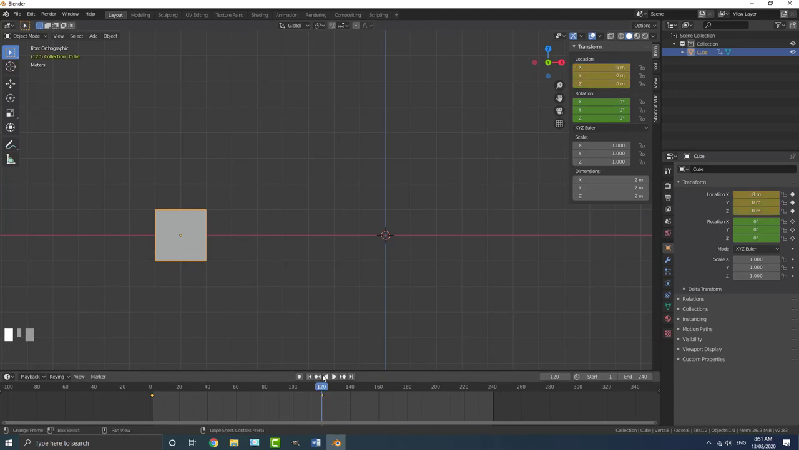Now, while we're still on frame 120, we're going to quickly come in here to our Y. And we want this to rotate 360 degrees as it is moving over this -8 meter location on the X. So come here and type in 360 and hit enter. Actually, just -360, I'm sorry. -360 and then hit enter. And now hovering over it, hit the I key to insert a keyframe. So I hope I went slow enough, I didn't rush. I hope you guys understand it.